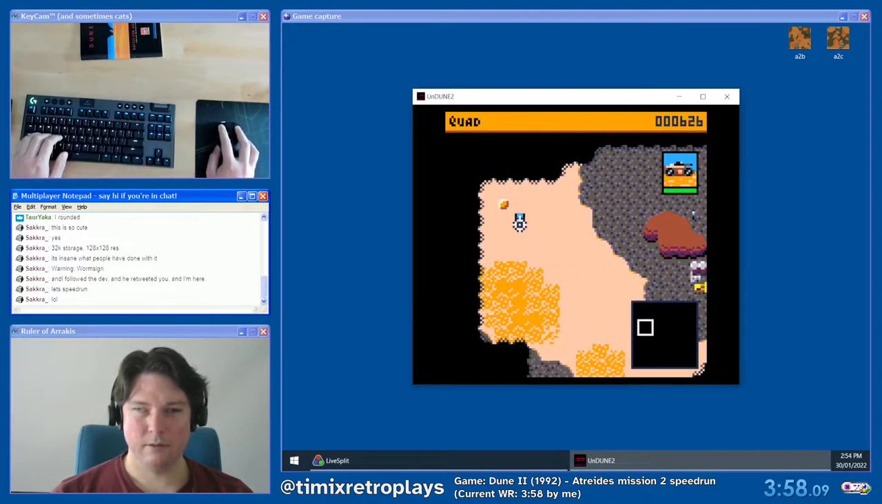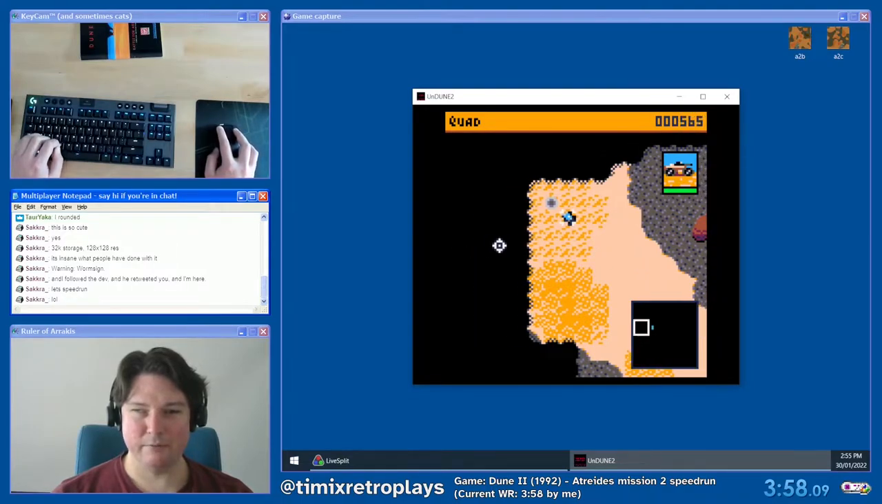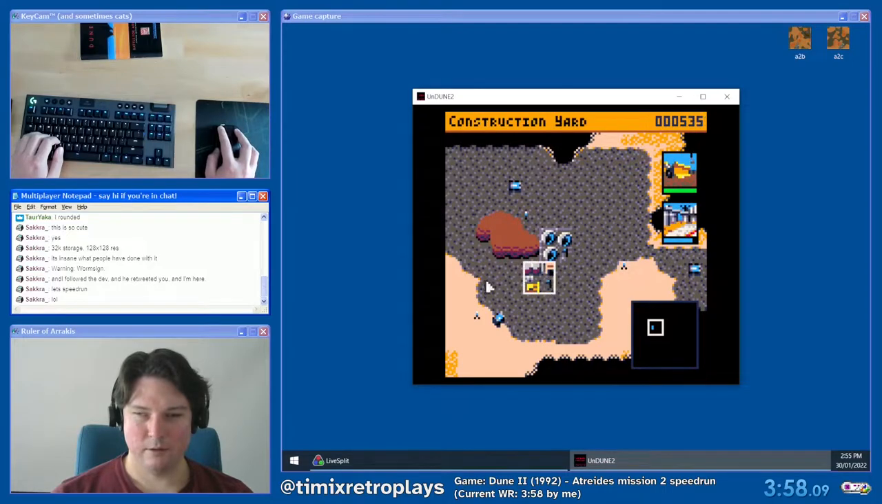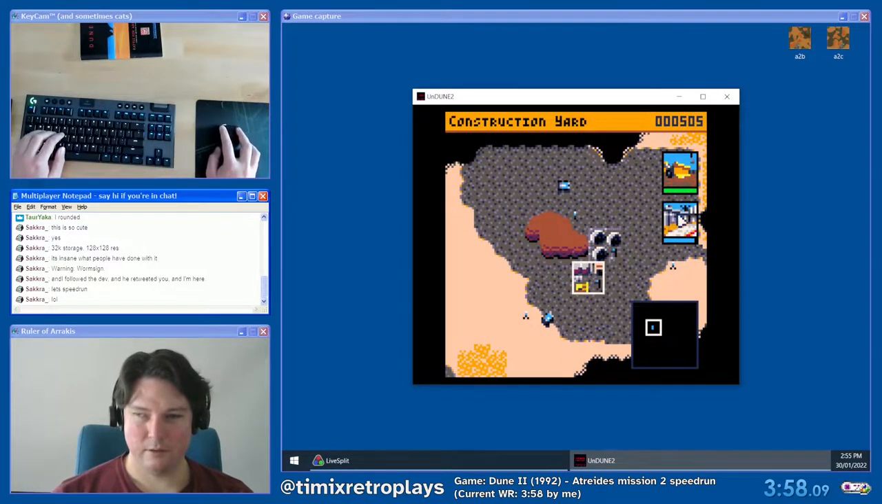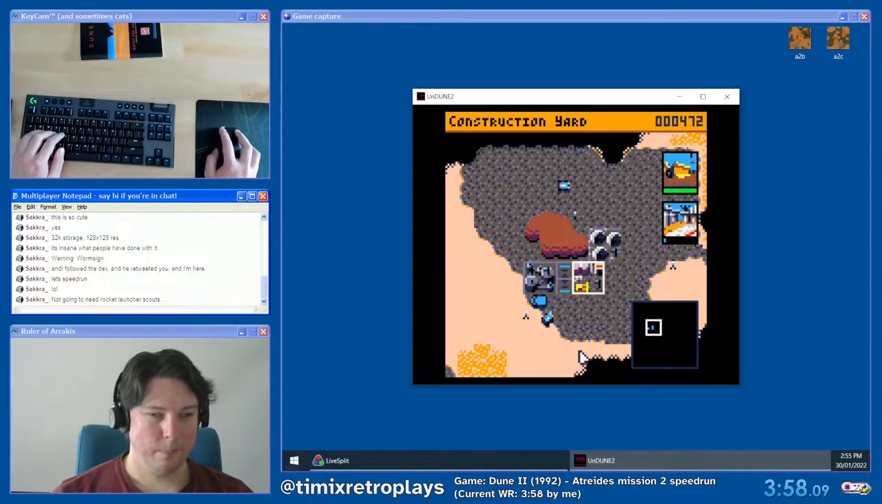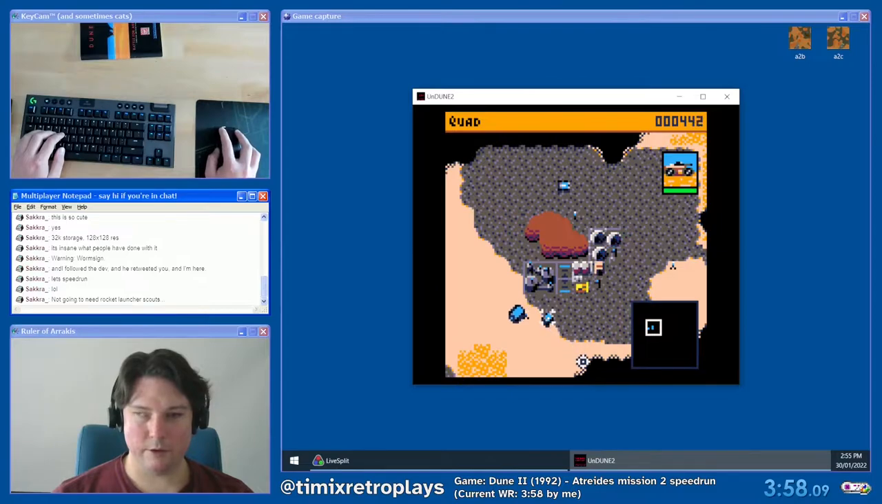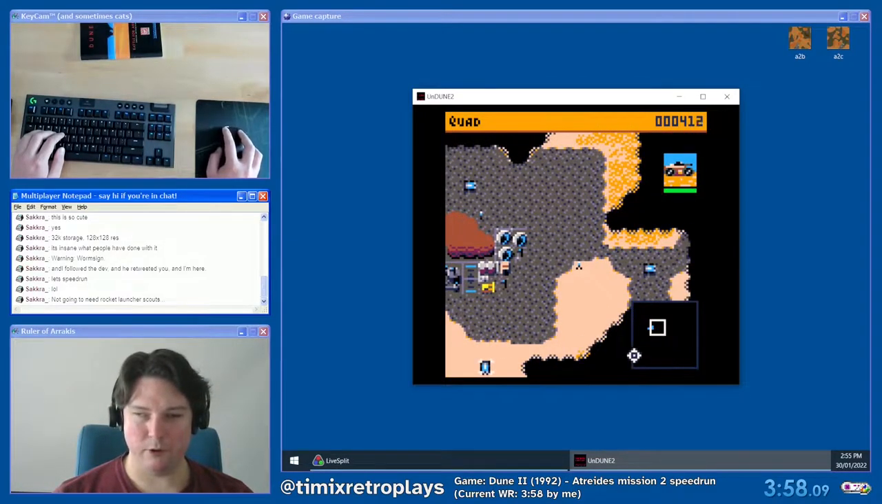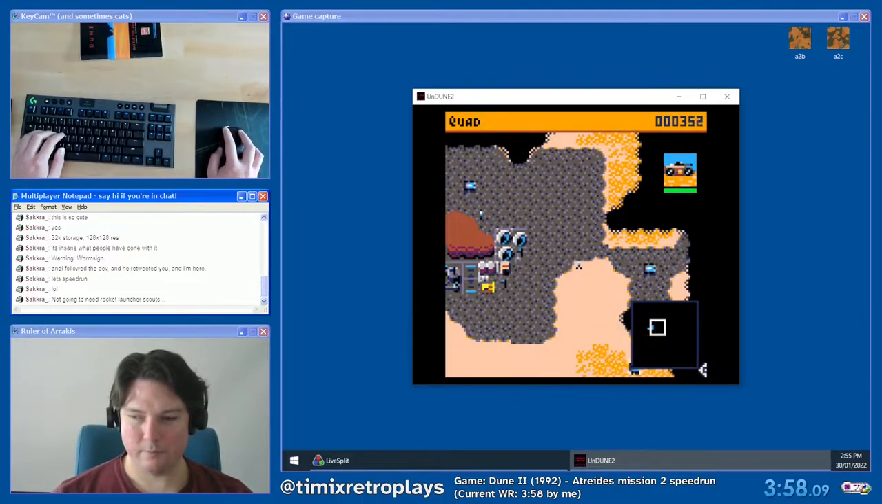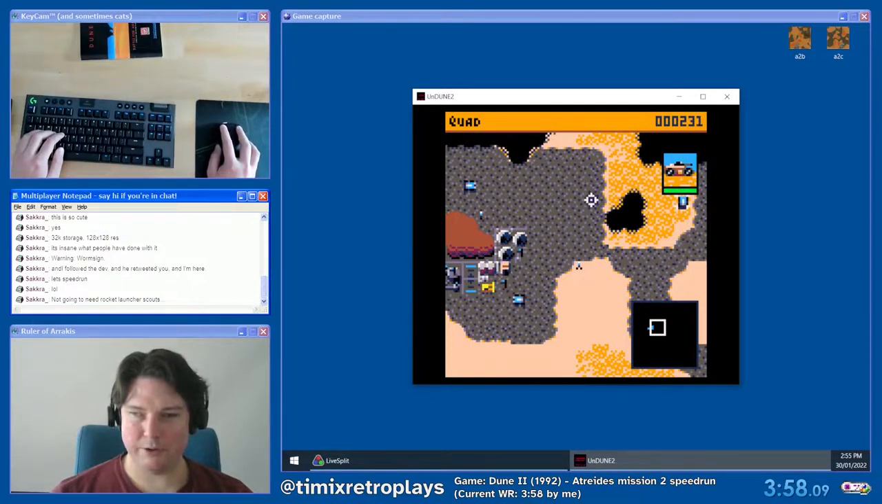Oh. Yep. Spice bloom located. No, you're not. The trikes and quads are just fine for that. So there is a bit of an annoyance here. There's stuff going on in this corner down here, but you can't see it because the radar's in the way. Not sure what could be done to work around that.